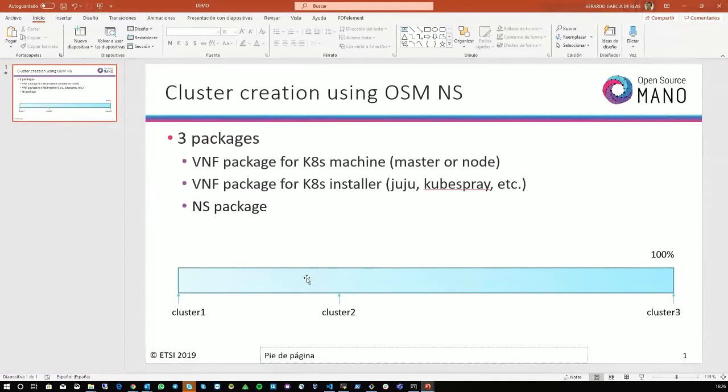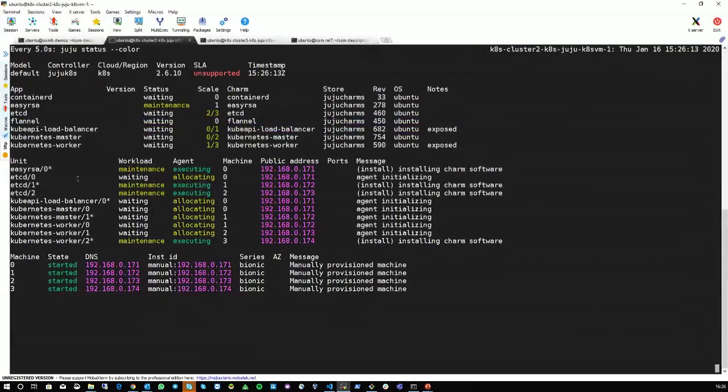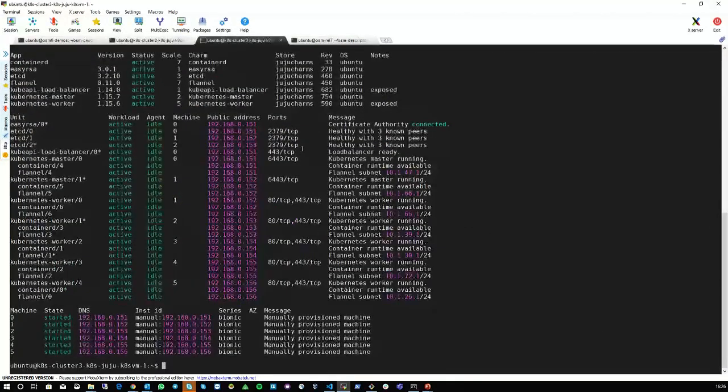Those packages will be available as part of the things that we are providing for free in OSM, so that you could use them to create your own cluster if you want. Here you see that things are progressing right now, and after some time we will get into this position.